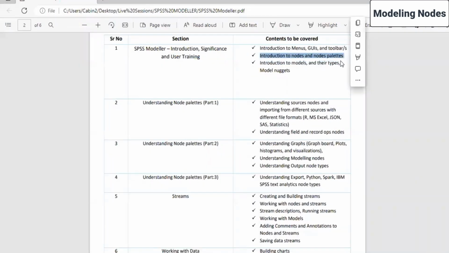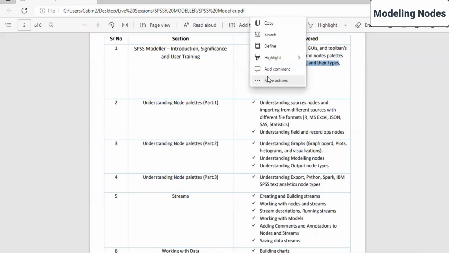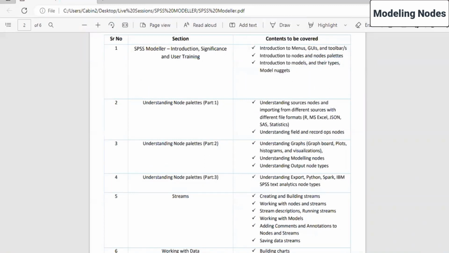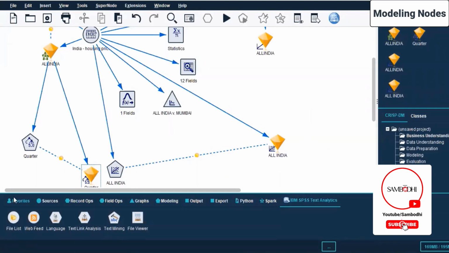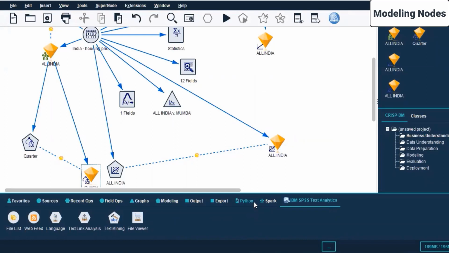Now we go to the introduction to models and their types and the model nuggets. So let's go back to models now. These were the different node palettes that we saw and studied. Now let us go to models, because modeling is an important part of this particular software, because you will be using modeling, output, export and sources as the most important nodes from the node palettes while designing and creating your own stream.